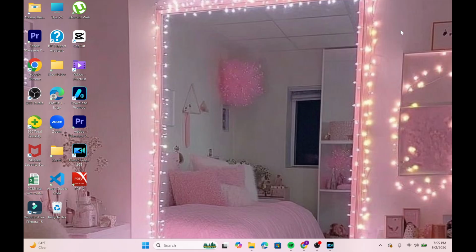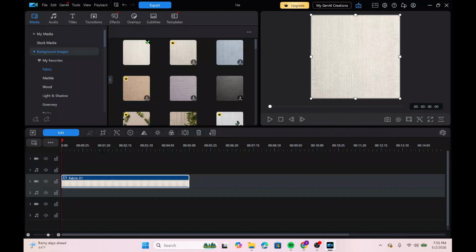So first, what you need to do is open your PowerDirector app on your device. Before that, make sure you have already imported your video first and select your video file, and you can simply drag it under this timeline here as well, and the timeline is where all the editing happens.